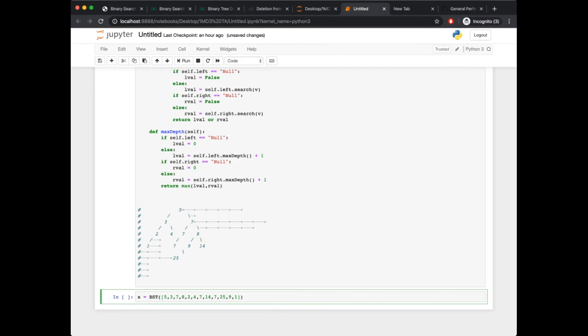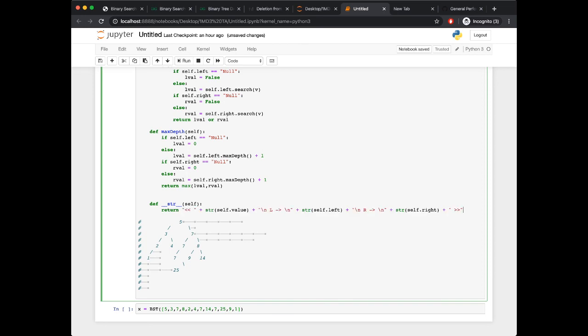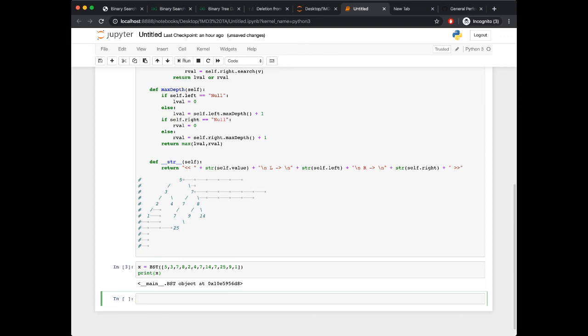And actually here I have this string method that was provided to me by the prof. It returns a string representation of this tree, but it's just not very friendly to read. But just to have some sort of output, we'll use that. Let's go ahead and run this. Oh, I need to run this again. There we go.